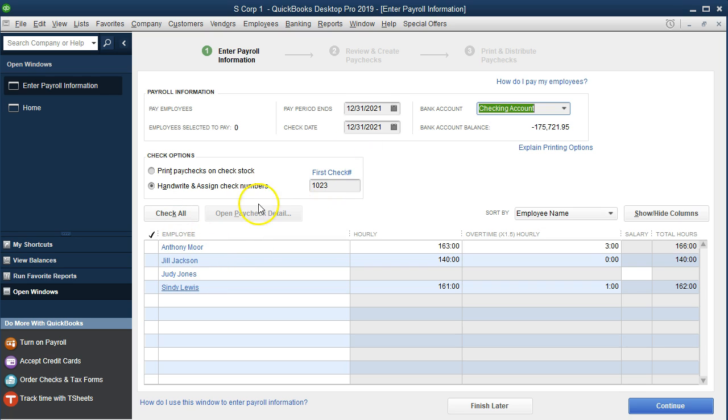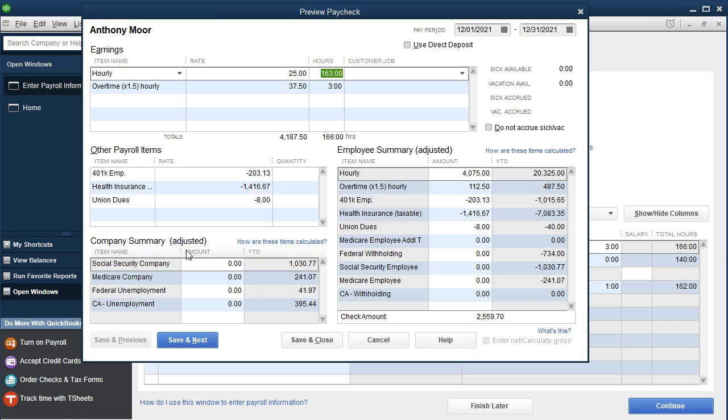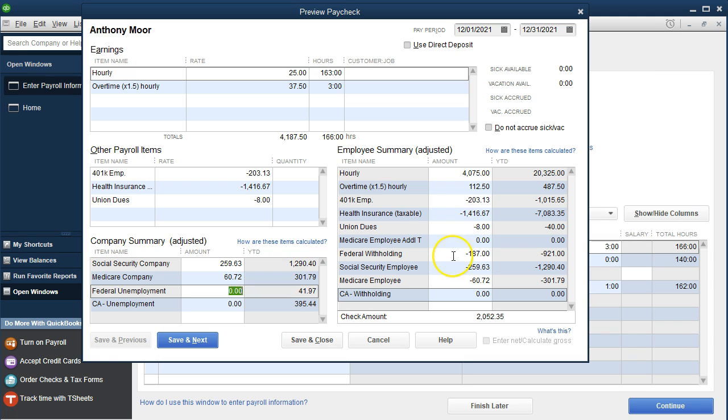So let's go through this. We're going to go ahead and say everything else looks proper. We're going to check off all of our employees once again and go through here and enter the same data we have in the past. So we're going to go to Anthony Moore here. We're going to have the same amount of hours at 163 and 3 overtime. That'll give us the gross pay, the health insurance, the union dues, and the 401k should populate on their own.